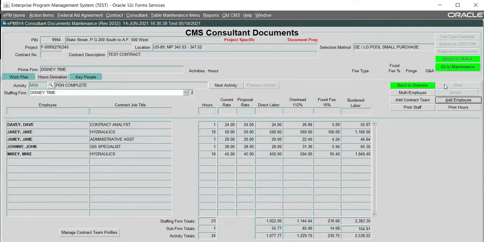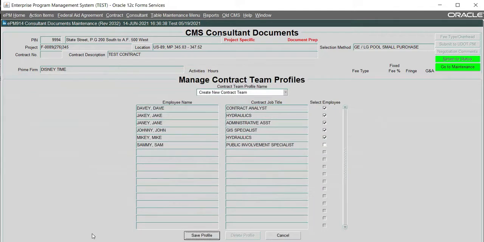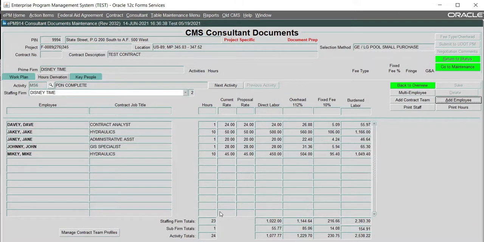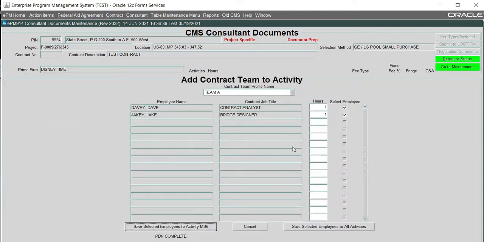Now I mentioned you're able to add contracting teams to your activities. In order to do that, come over here and click on Manage Contract Team Profiles. Be sure to check the employees you'd like to add and click on Save Profile. We'll call this Team D and then Save New Profile. Now that I've created a contract team, I can say Add Contract Team, enter at least 1 hour for each employee, and then click on Save Selected Employees to All Activities.